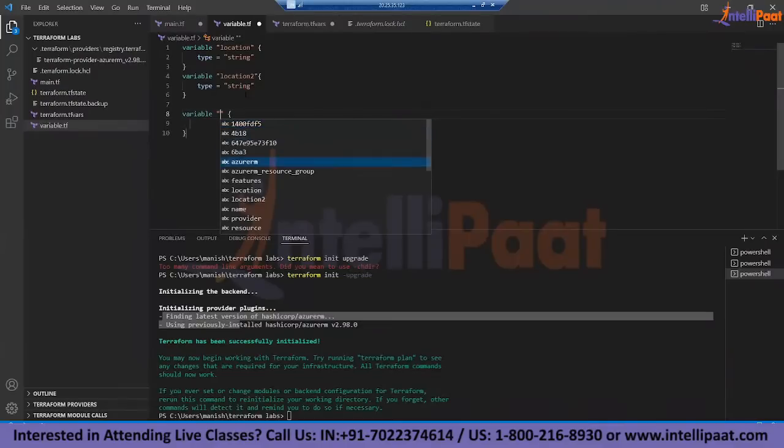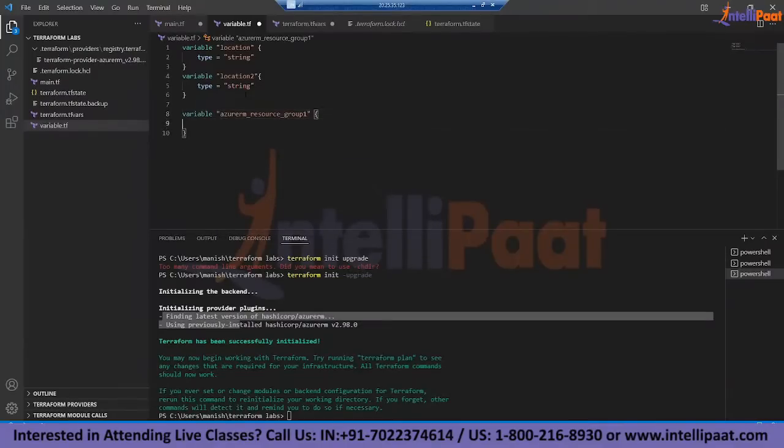So I'm going to define the azurerm resource group detail, first resource group. Then it should be type equal to, and then it's also going to be string. Basically the resource group name is going to be a string, and you can add the descriptions as well. And this is for the testing. Understood? This is for the testing.